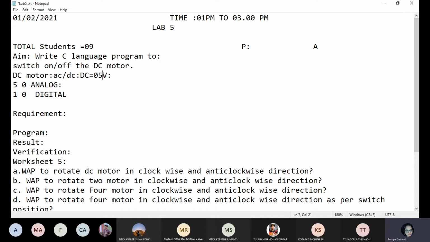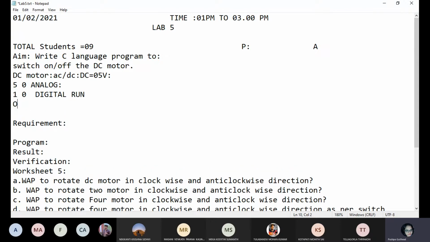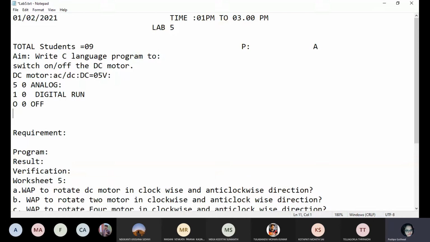To switch on the DC motor: the DC motor works on DC voltage. If we give 5 and 0, 5 meaning phase and 0 meaning ground, the DC motor will be on. If we give 0 and 0, it will be off. Similarly, in programming, in place of 5, if we give 1 and 0, your motor will run. If you give 0 and 0, your motor is off. If you give a voltage, your motor will be on. If you don't give voltage, your motor will be off.